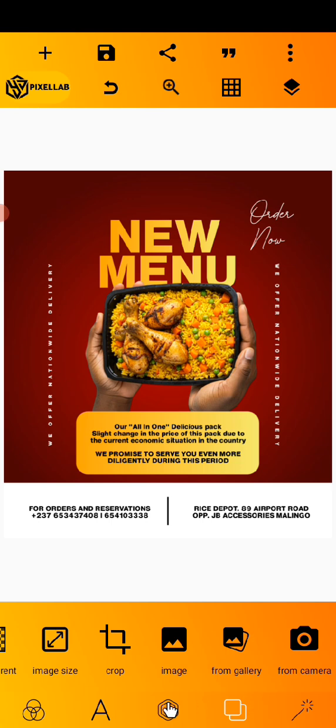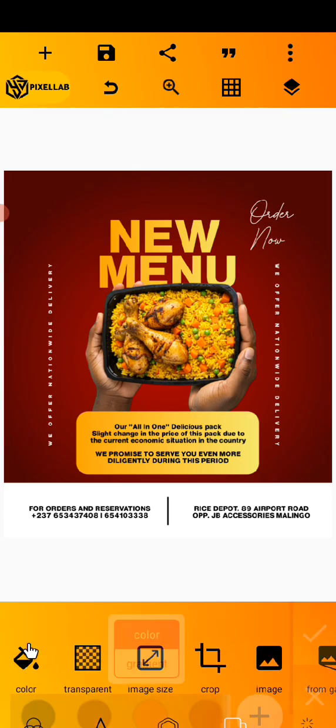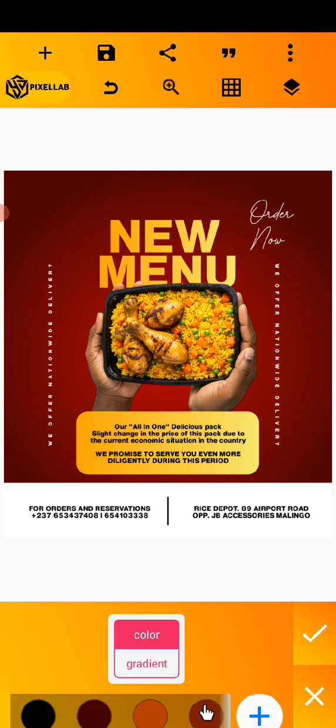So now when you have done that, you now come to color. Inside the same page setup tool, you now come to color and change the color to white.